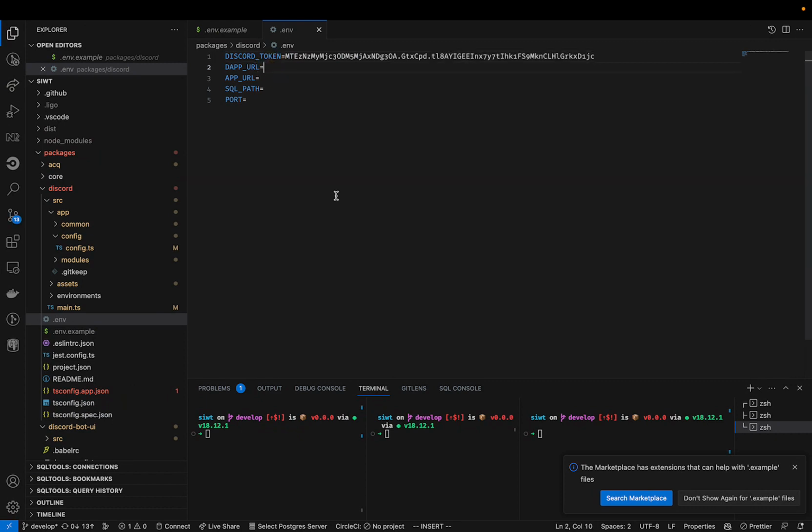The dapp URL is the URL of the application that you'll want to show in the message that has to be signed by the user. So for us, let's just call that localhost for now. And then next up, we've got the app URL. That is the URL of where you'll be hosting your UI. So given that we'll be running this locally, this will be localhost, and for us that will be port 4200. SQL path and port can stay empty for now. That is given that we'll be using the defaults for that.